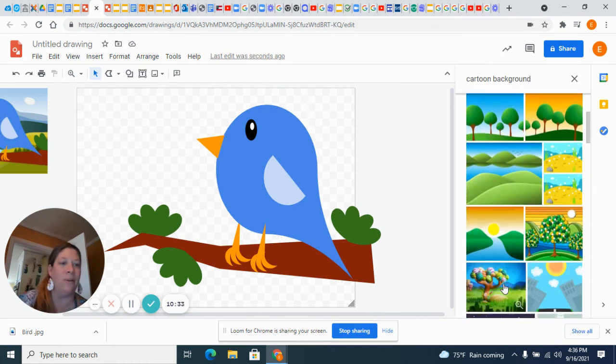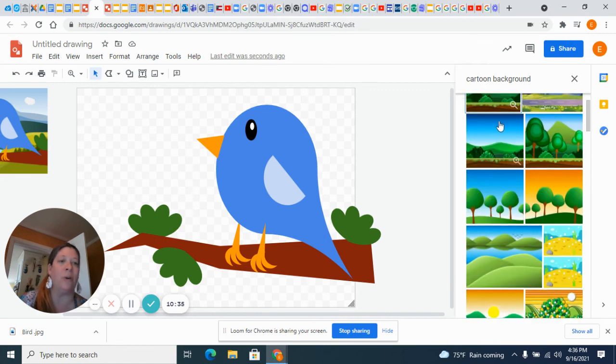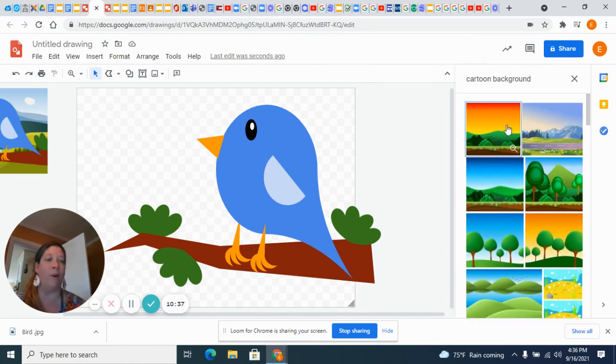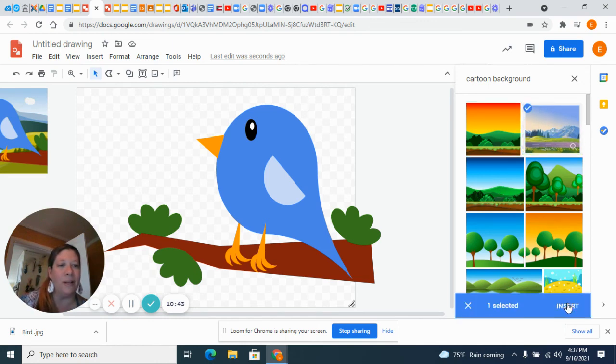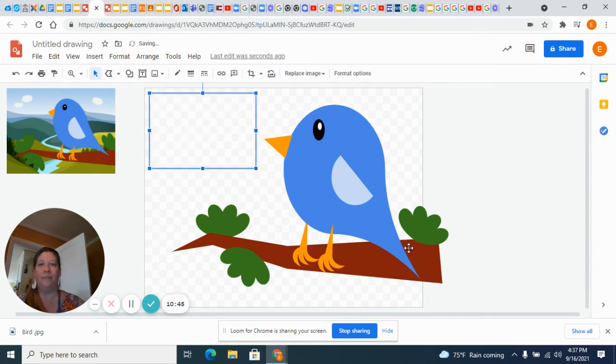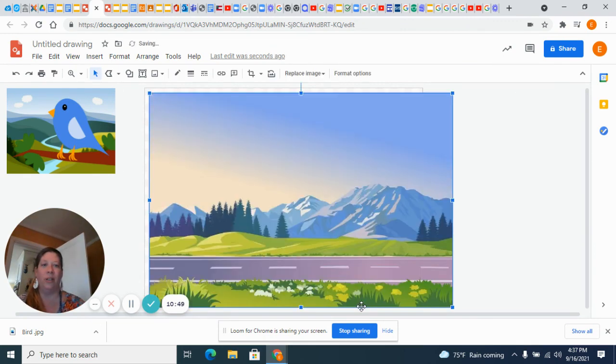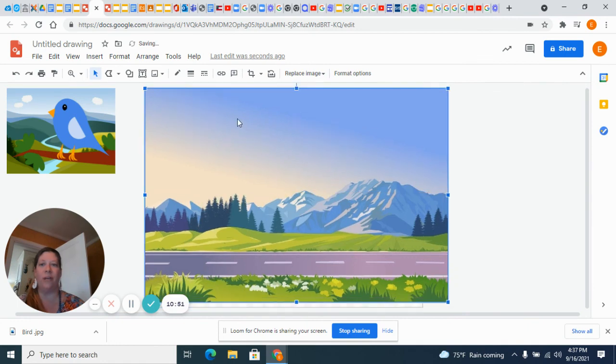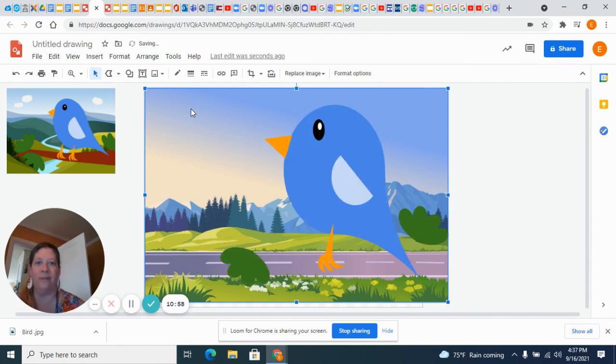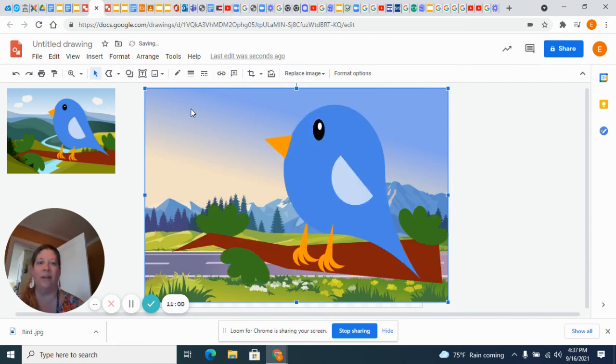So there's loads of landscapes. You can do cartoon landscape, cartoon farm, cartoon mountains. Okay, so here's some nice mountains here. Remember, once you get your image, you stretch it out to fill your screen and you have to send it backwards, right? So you're going to Control down, down, down. Up here comes my bird. Sends it all the way to the back.